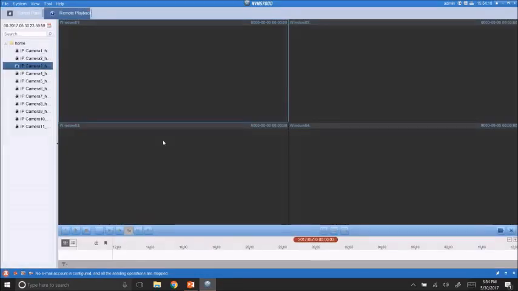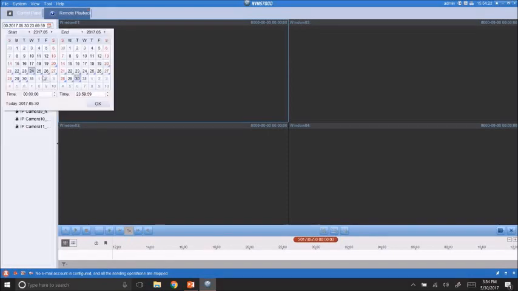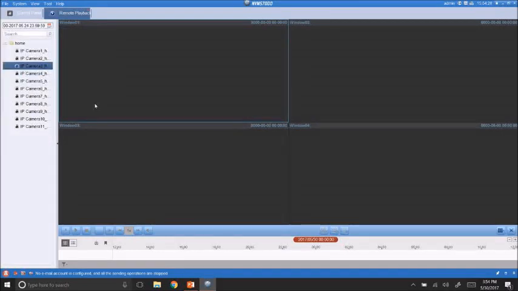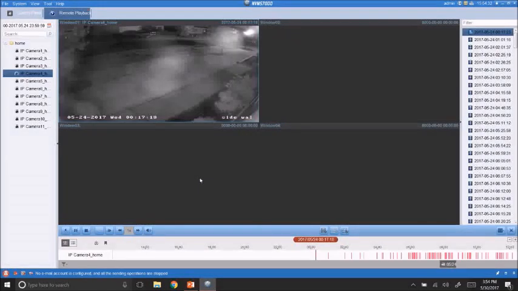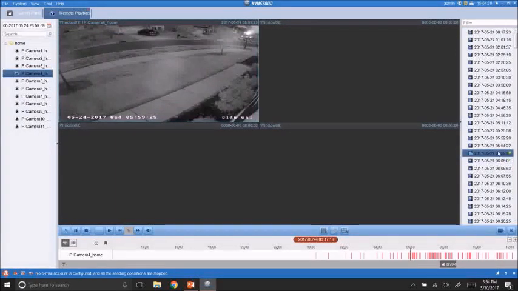Remote playback. So what we're going to do is we're going to come up here, select our from and to, we'll just say the 24th. These are your times. If you know the time, hit OK, and then I'm going to simply drag and drop the camera over here, and it's going to start playing. So you have your times over here that you can just start playing. Hit that little play button right there and it'll play from that time.